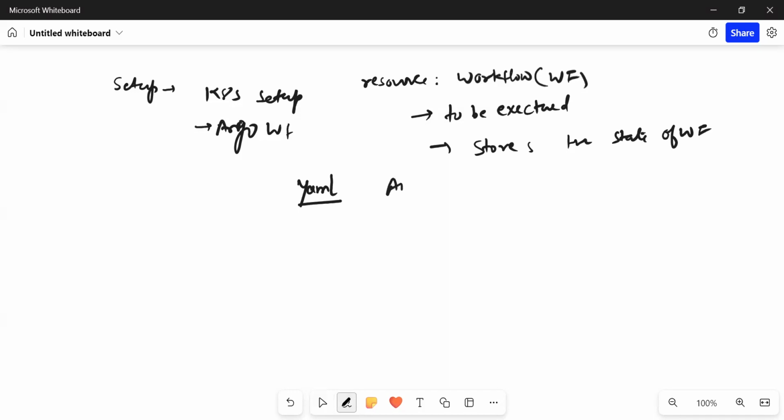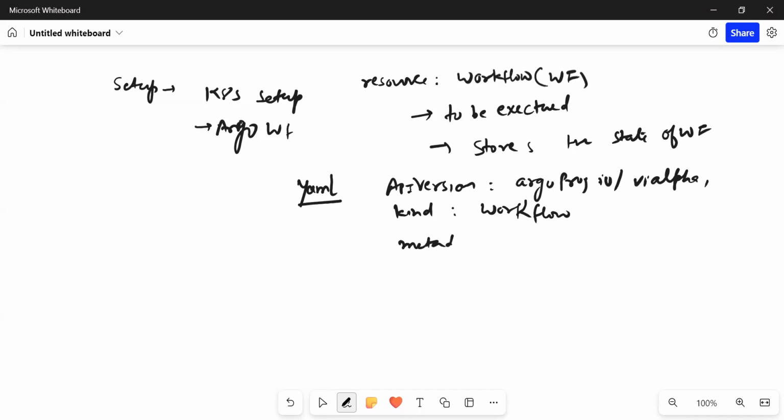First of all, the API version for Argo Workflows is argoproj.io/v1alpha1. The kind will be Workflow, definitely, because that's what we are discussing. For metadata, what name of the workflow do you want? Here we will use generateName instead of name, and we'll say hello-workflow-, after which a randomly generated name will be appended.